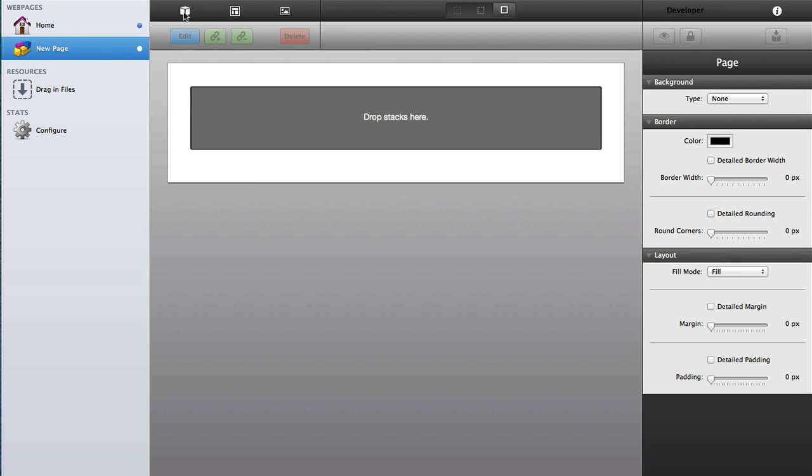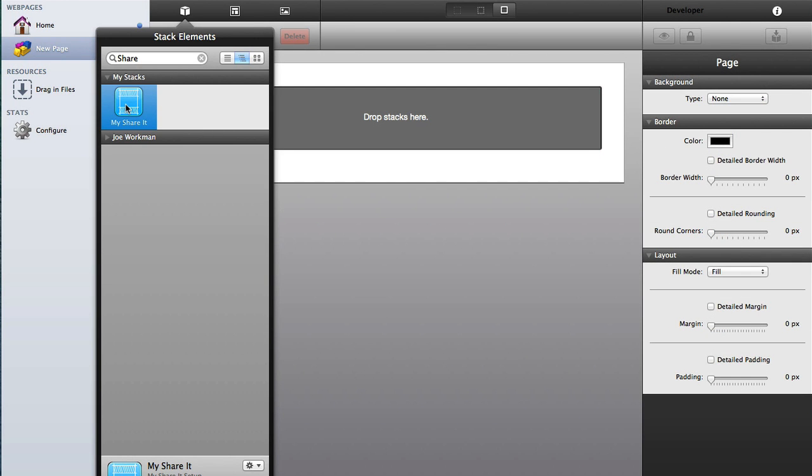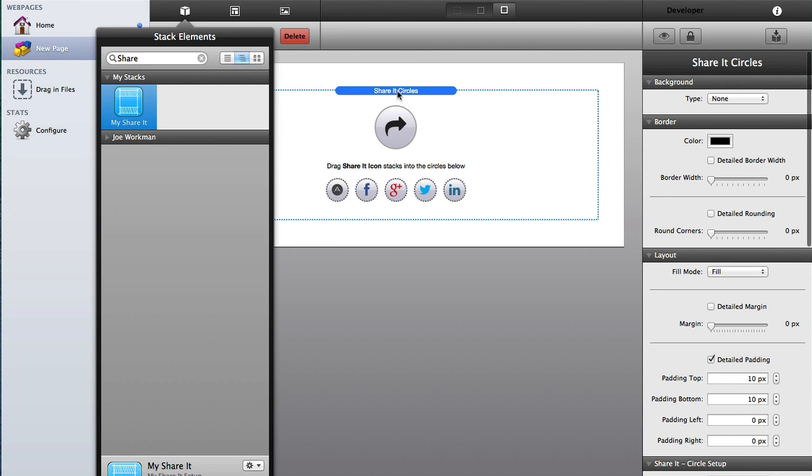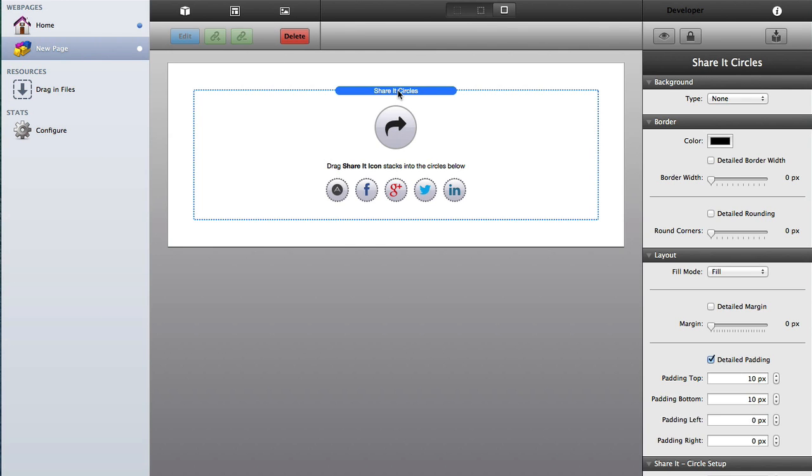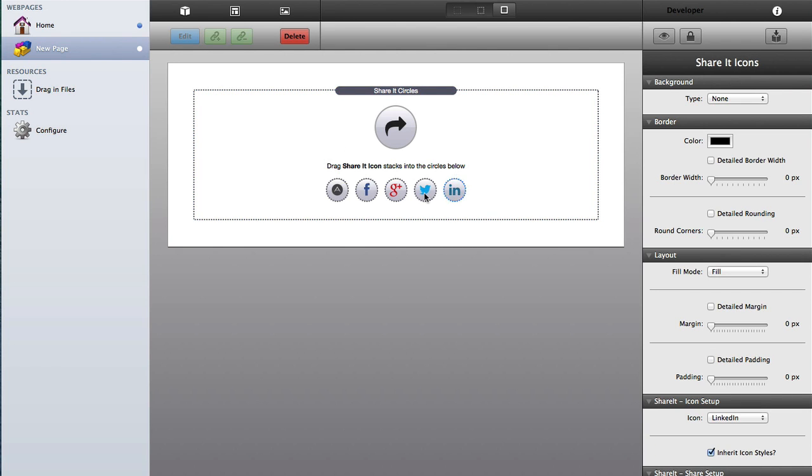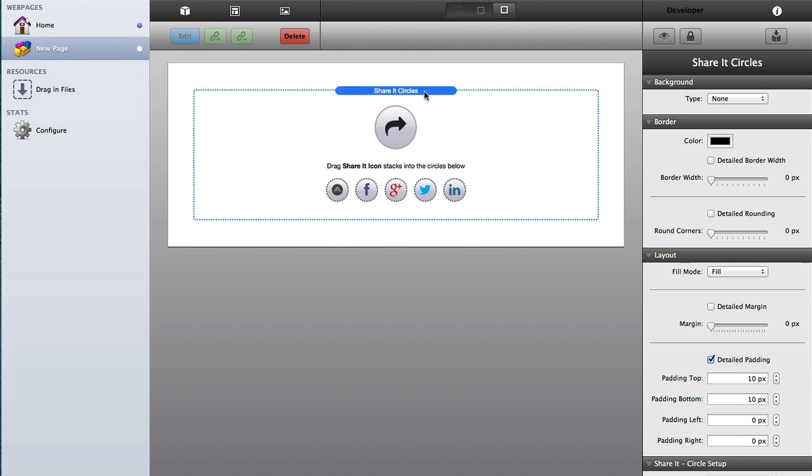So here I've added a new page into RapidWeaver, and let's go ahead and add this stack to the page. And if we notice, this isn't the default Share It stack. This is the stack that I saved with all of the settings that I had set up, all my various social networks, all my color configurations, every setting that I would like. Now, if I want to add it to the page and then tweak it later, that is all up to you. But as you see, this is a very powerful thing. We can now save our stacks how we like it.